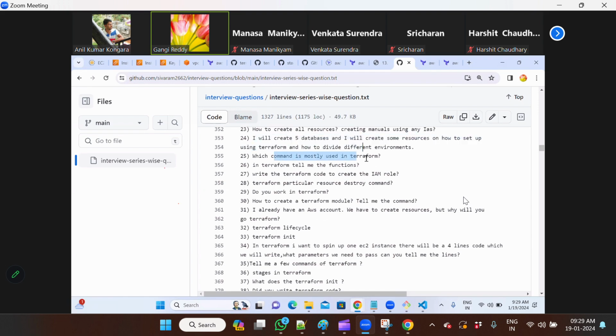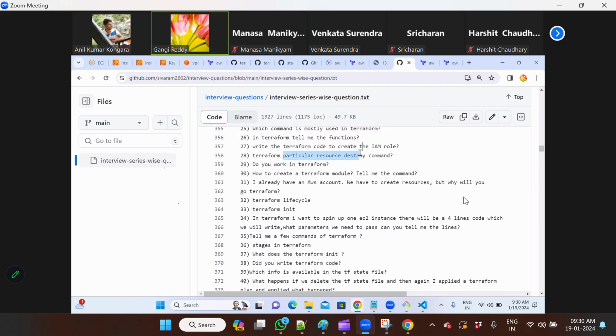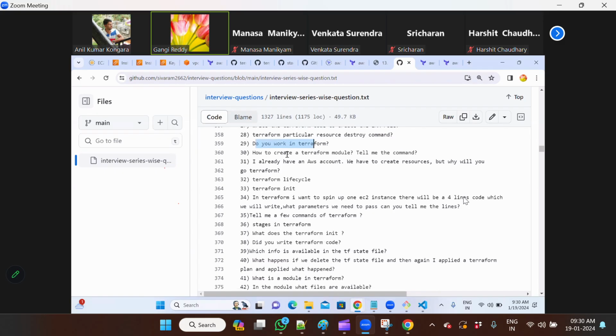Which commands did you use mostly? Yeah, plan. Lifecycle. Exactly. Write the Terraform code to create it. The destroy command will delete that target. Do you work in Terraform? How to create a Terraform module? The structure: main, variables, outputs, that is called a module.